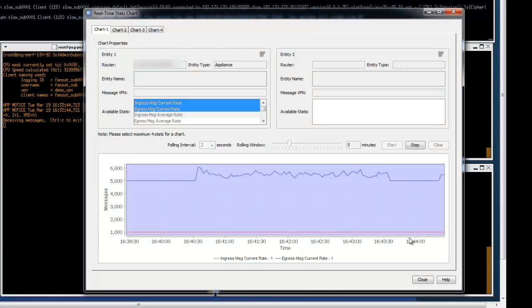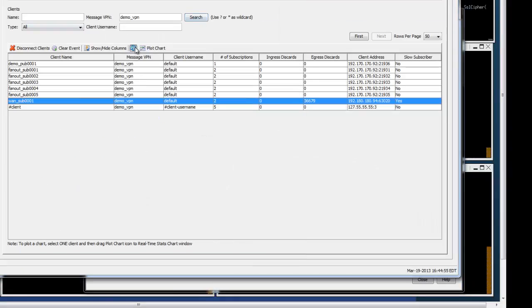So if you go back to the real-time stats charting, you can see the previous WAN consumer chart. And this time, the egress message rate goes from 5,000 to approximately 5,500 and is smooth. That's because this is not a network issue that's slowing this client down. The client is just slow on every message. So let's jump straight to the details of the client.